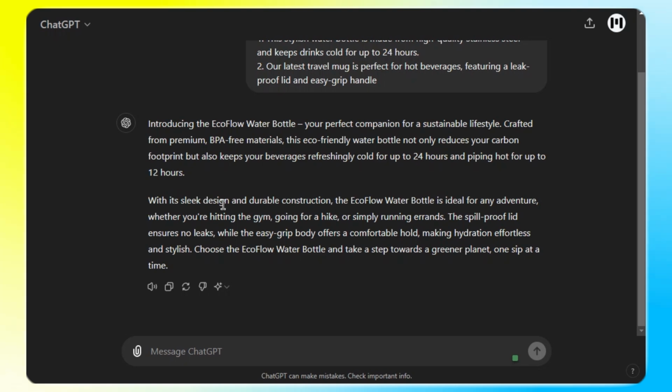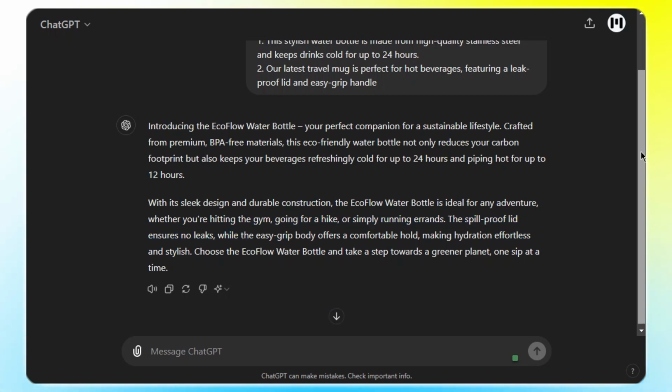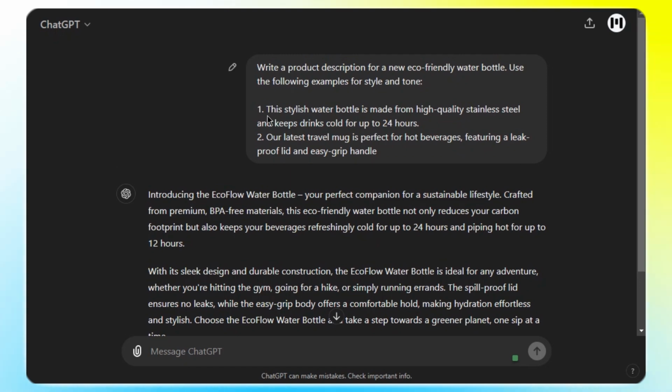It says, with its sleek design, durable construction, the EcoFlow water bottle is ideal for any adventure, whether you're hitting the gym, going for a hike, or simply running errands. This spill-proof lid ensures no leaks, while the easy grip body offers a comfortable hold, making hydration effortless and stylish, right? So we can see that the tone is much better. We can see that the language model took our examples over here into consideration. So you have to make sure that you include maybe 1 or 2 examples in your few-shot prompt to give you very good results.